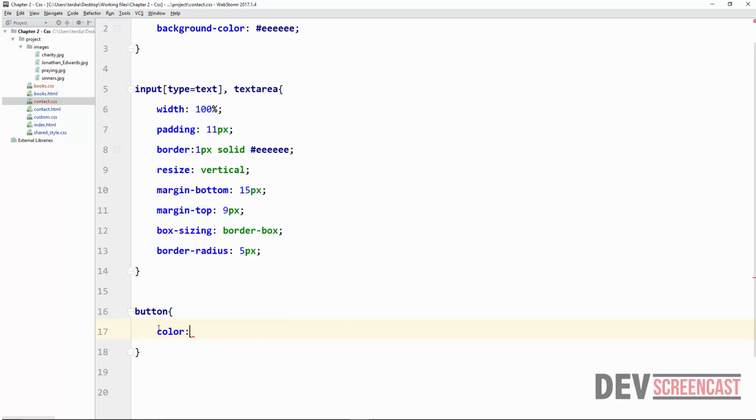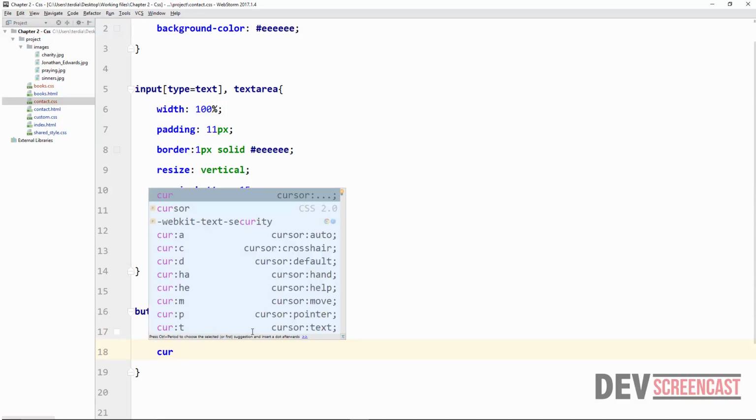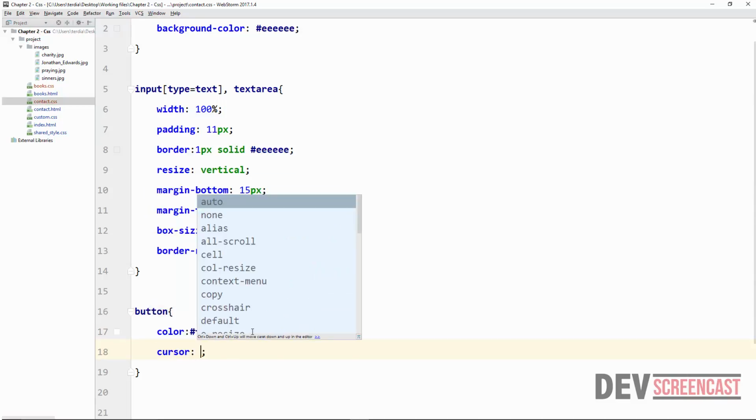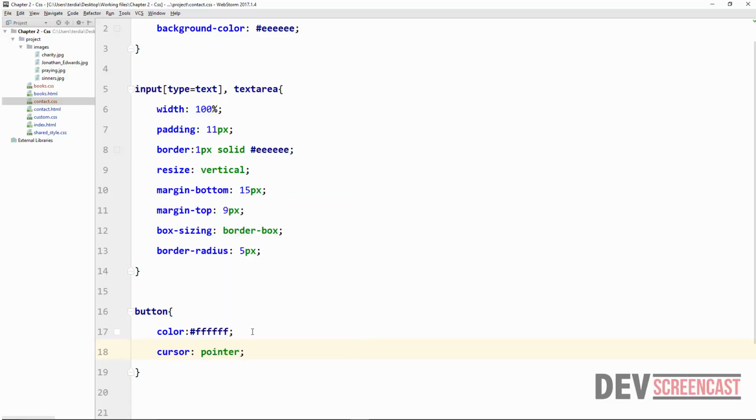So the color should be white. Cursor should be a pointer, so when I move my mouse towards it, it should show the hand sign. So this should be a pointer. I want to float my button to the right, so I'm going to say float right.